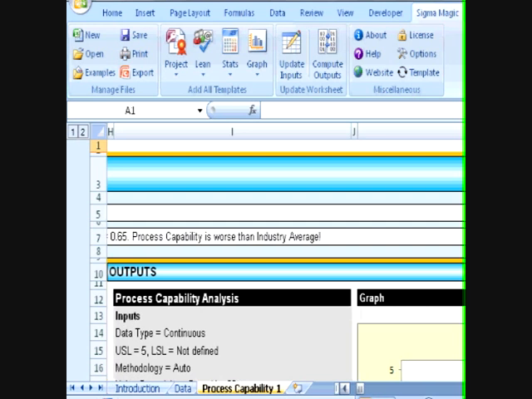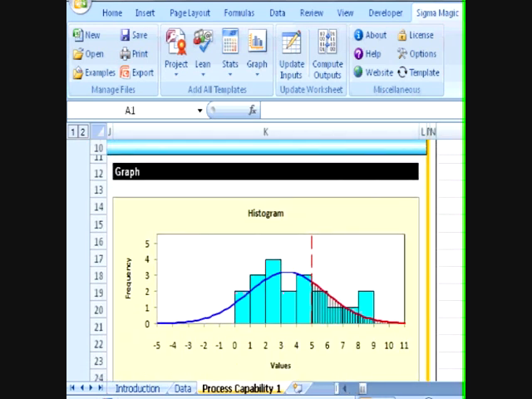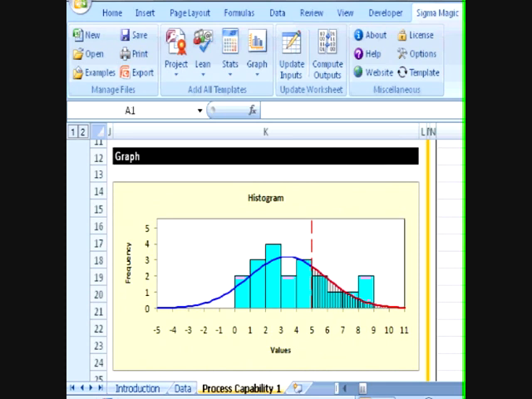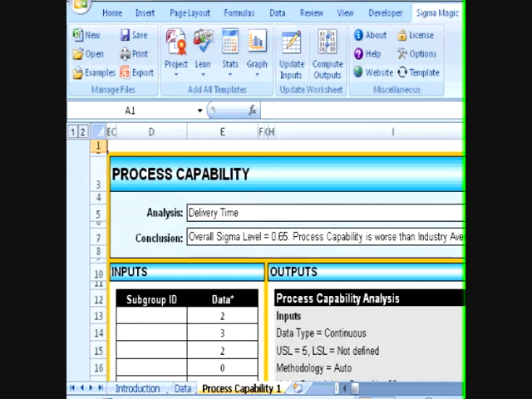In addition to this analysis output, it has also come up with a graph. By looking at this graph, we can see that we have a histogram for the raw data, and we have an upper spec limit of 5, and the defects area is shaded in this graph. So this is pretty much all there is for us to do to calculate the process capability using Sigma Magic.